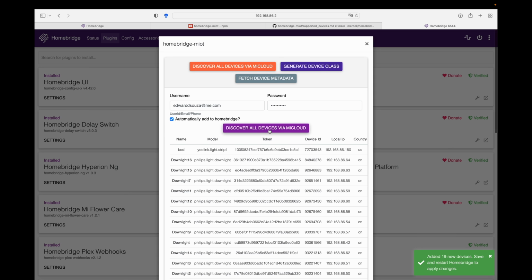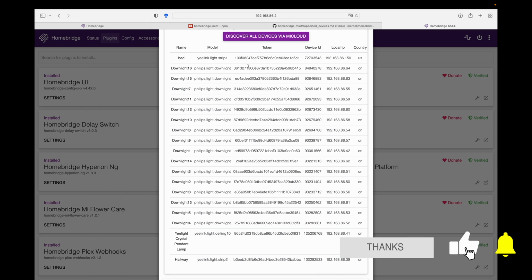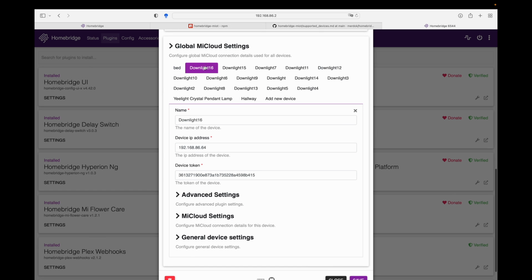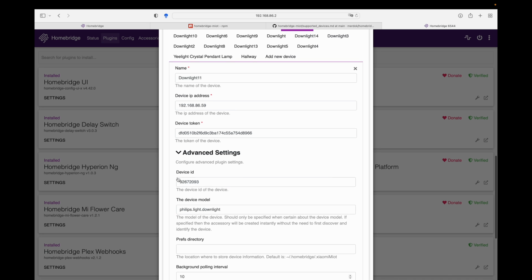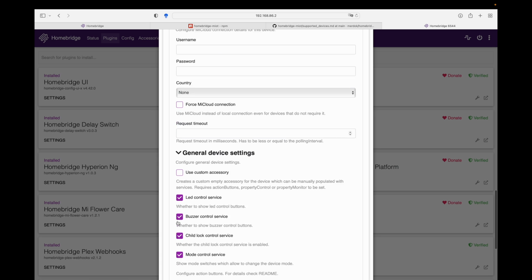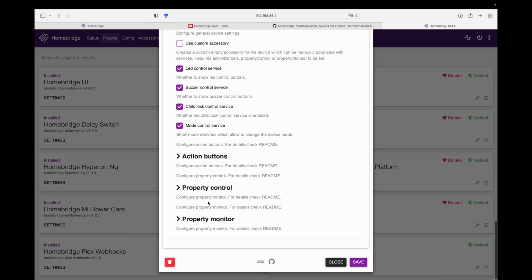It took about a minute, and you will see that all of your devices that were added into the Mi Home app have been imported, together with the token, the device ID, and the local IP address and the country as well. So let's scroll down and you will see that all of the devices have been added automatically. Plus, you also see the advanced settings for the devices. So it also imports the additional services that these lights can have. So you get the LED control service, buzzer, child lock, and other controls as well.